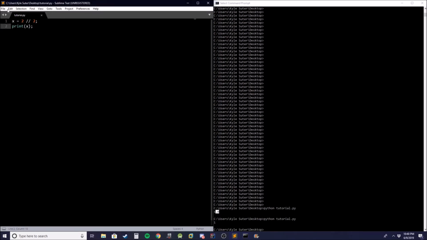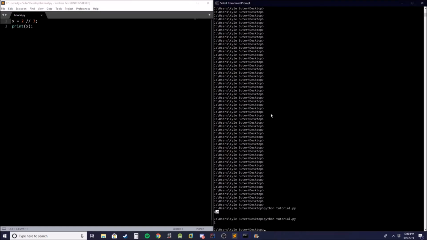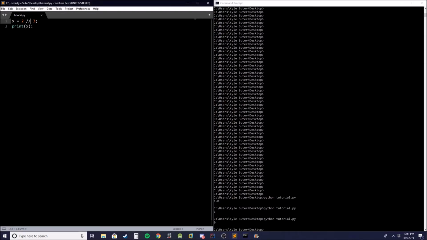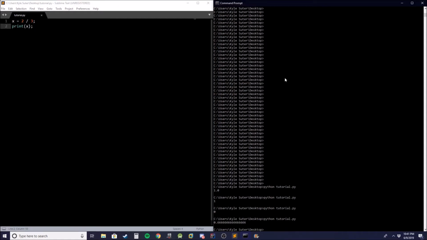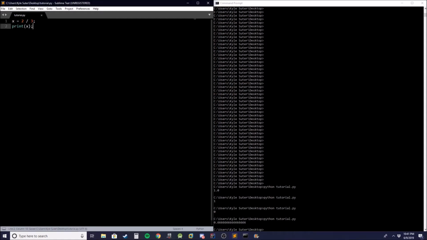Why that matters is if you do an odd number, like 2 divided by 3, integer division always rounds down, so it floors. 2 divided by 3 is less than 1, so it'll give you 0. That's integer division, right? And if you use float division for 2 divided by 3, you actually will get the decimal point. Bingo, it's 0.67, more or less.